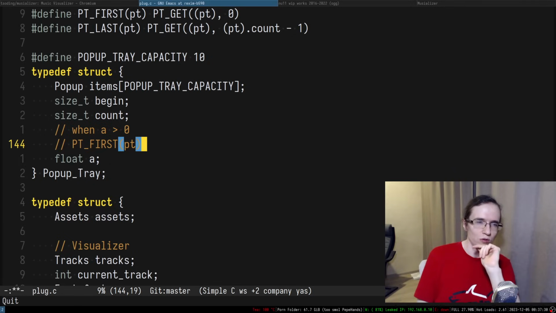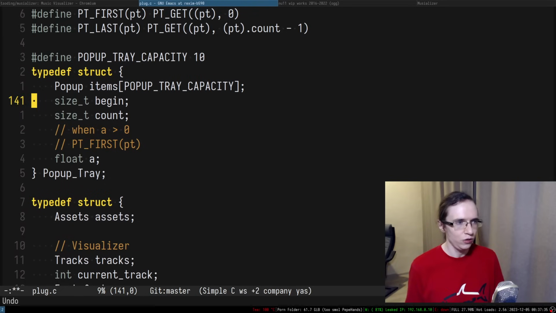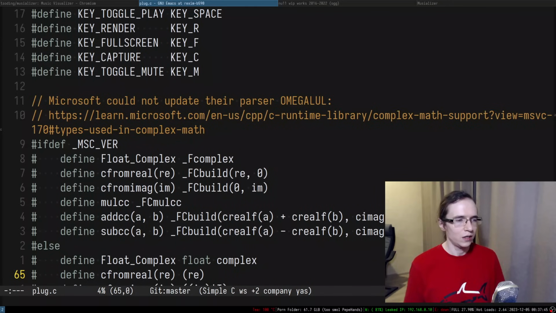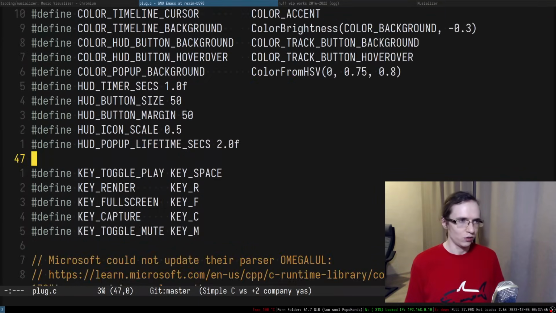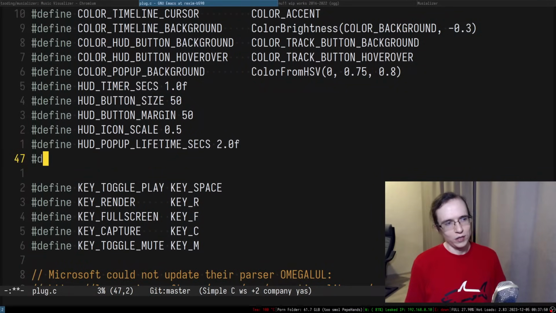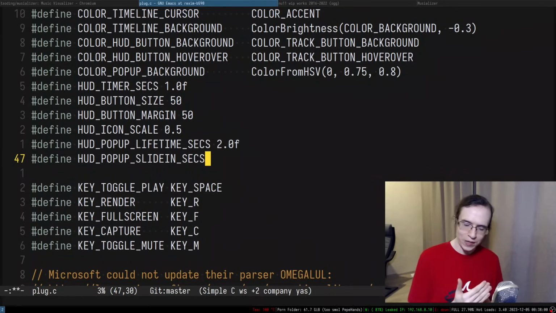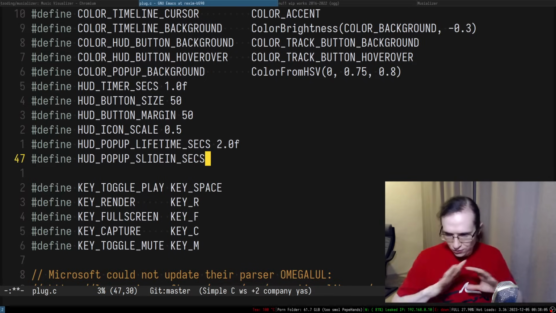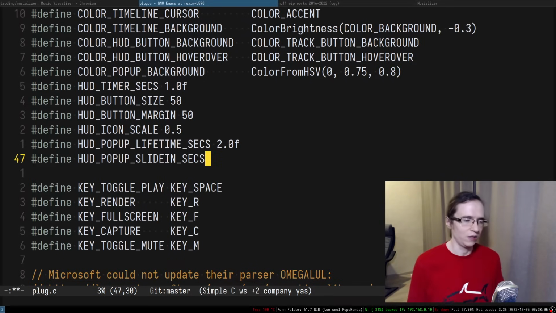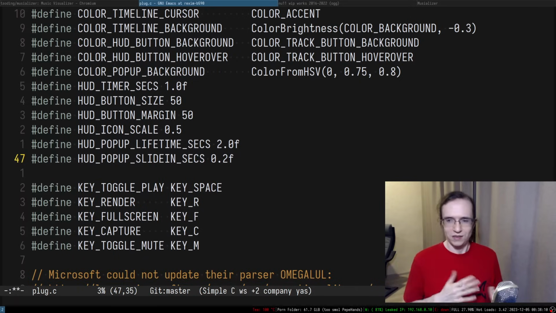I think I even know how to solve this. We need to introduce the time for how long we're going to slide in the whole thing. So we already have HUD pop-up lifetime sec. We can introduce HUD pop-up slide in secs. How quickly you're going to slide in. So sliding in has to be faster than fading out, obviously, right? I think sliding in for 200 milliseconds is fine, right? I think it is good.